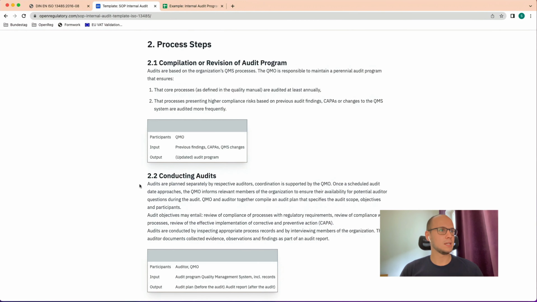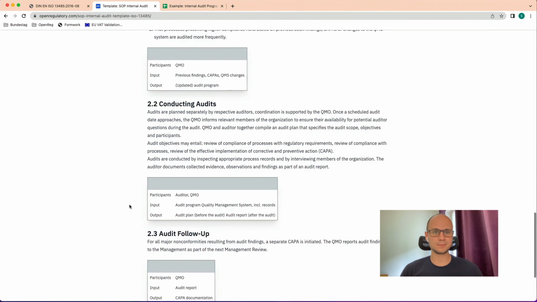Secondly, here's how you conduct audits. This basically describes all the information that should be found in your audit plan and your audit report. Who participated in the audit, what was audited, and so on.